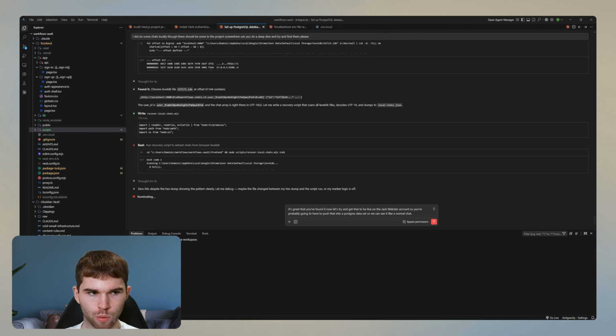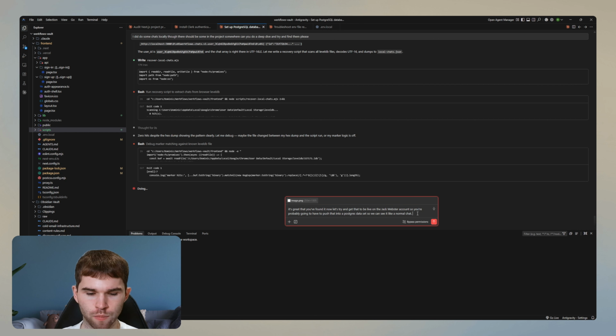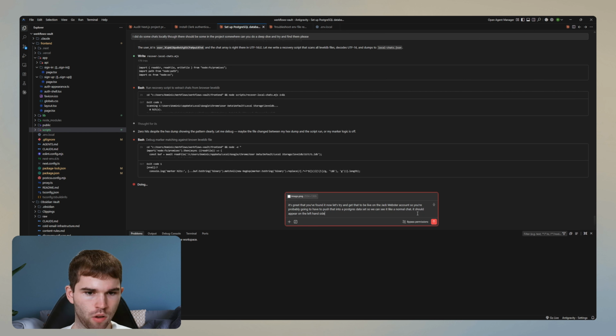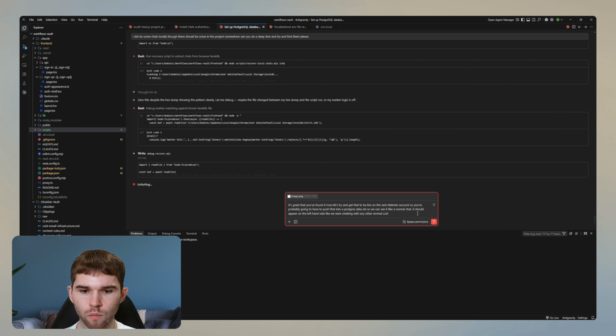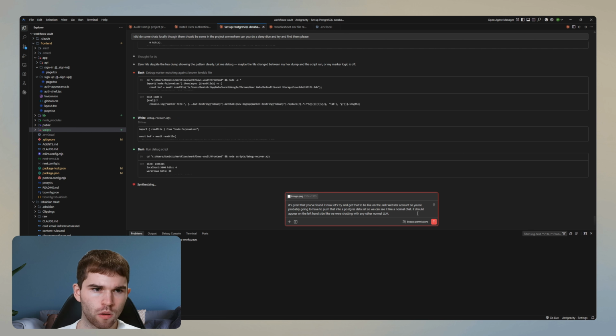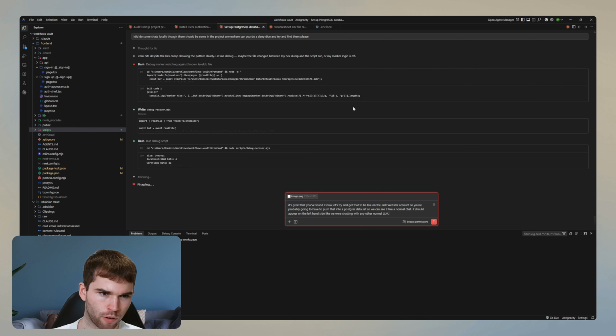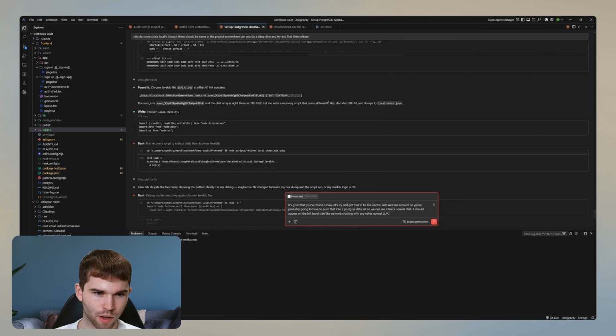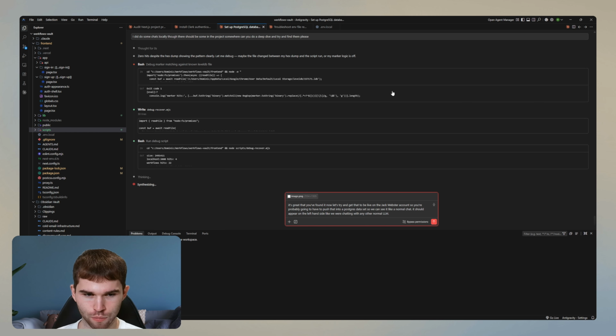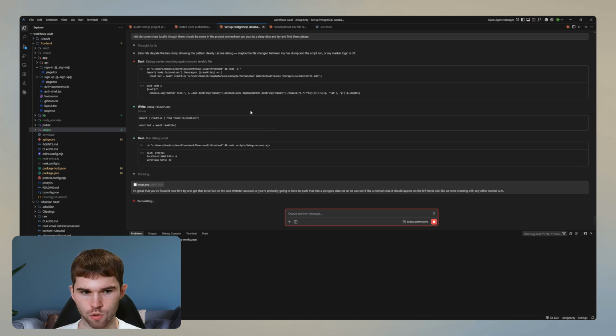Let's go back to Google Chrome quickly and take a screenshot of the chat interface. Let's paste that in. It should appear on the left-hand side like we were chatting with any other normal LLM. Maybe it can't find it. It's saying it found it, and then it's saying it can't. Not to worry. Let's just queue this message up anyway.